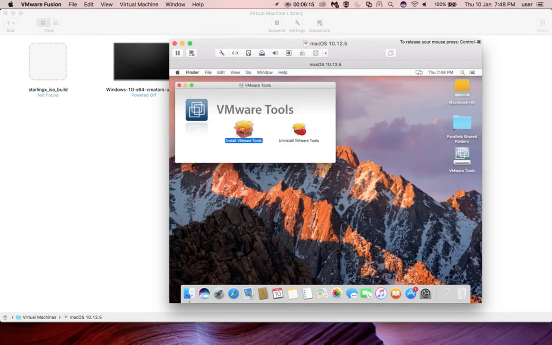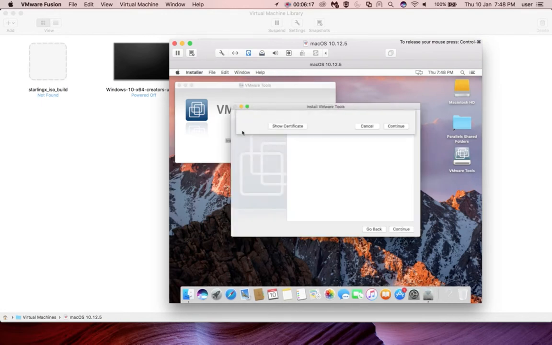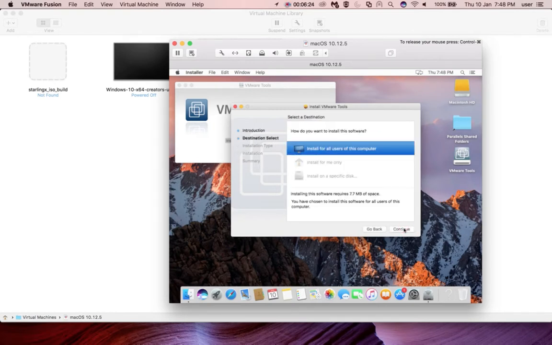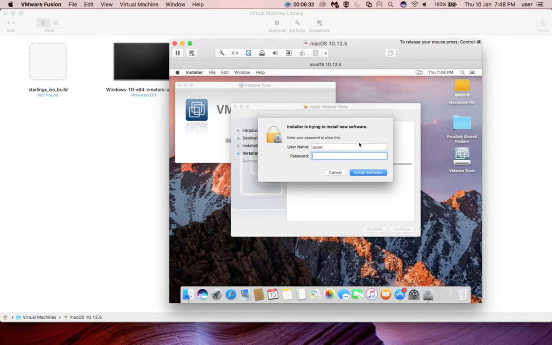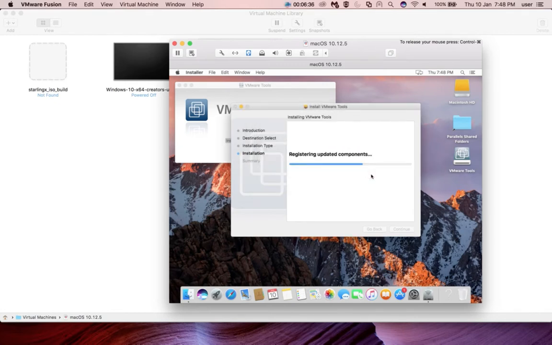Click on Install VMware Tools, continue, install for all users, install, continue installation, enter the admin password. Okay, now it's working actually. So this way we can fix this issue.